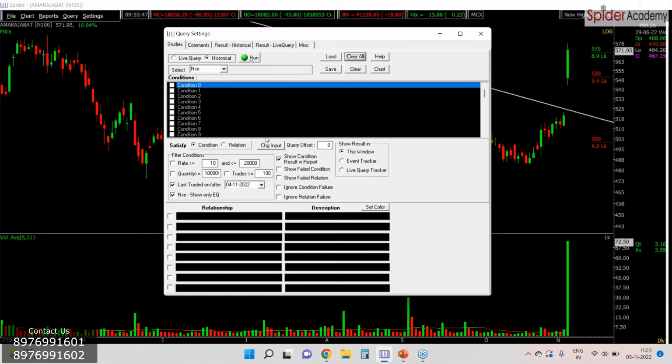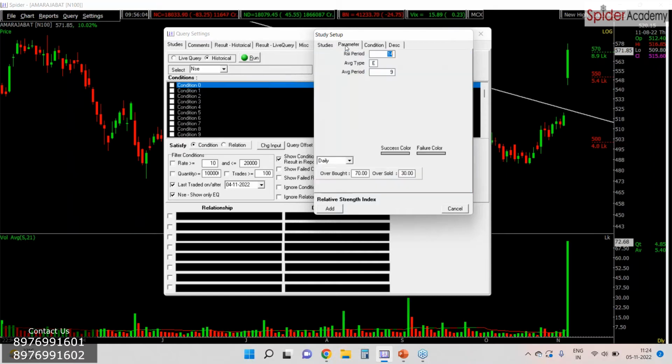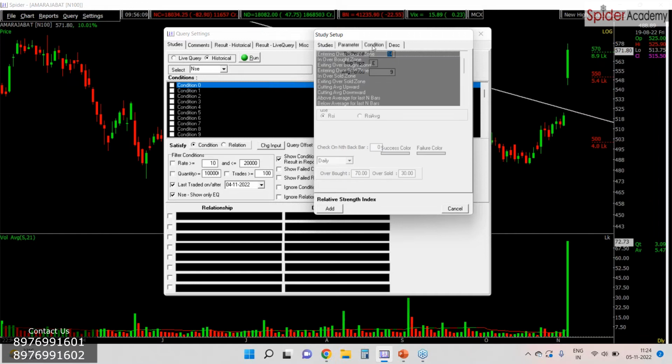One more reason why we use change input is when you're finding divergence in the market. So how to add divergence? First, when I want divergence, I want it between price and momentum. For momentum, I'll take relative strength index. I'll choose relative strength index from over here. I'll go to parameters. I'll keep it as 70-30 for now. I'll not change the parameters.